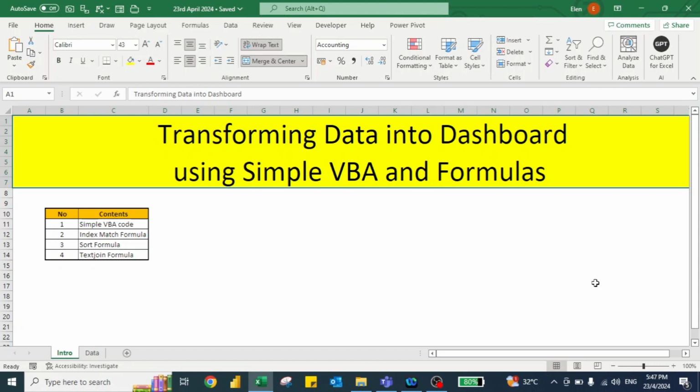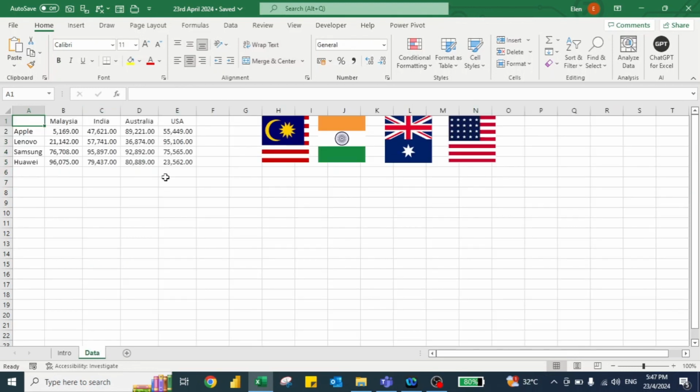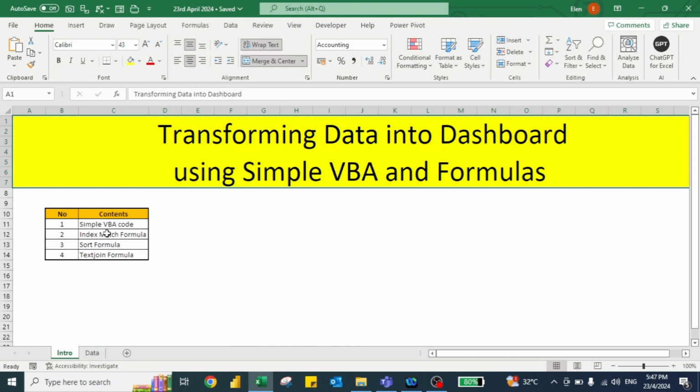So today we will learn how we can transform data into a dashboard using simple VBA code, and also applying some formulas such as INDEX MATCH, SORT and TEXTJOIN. Basically, what we are going to do is use the data over here and transform it into an exciting visualization or dashboard using simple VBA code and some formulas such as INDEX MATCH, SORT and also TEXTJOIN.